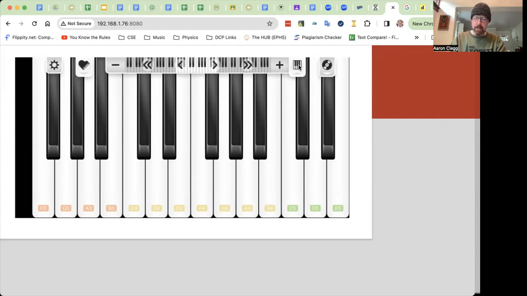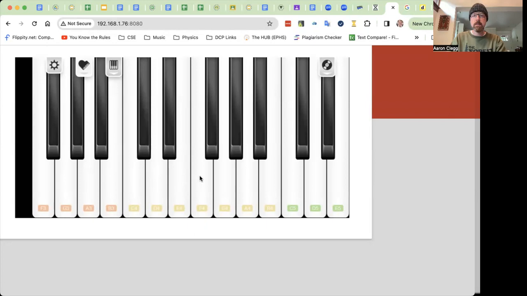All right, but then the notes actually go from A, B, C, D, E, F, G, and then they start out at A again. You can very faintly see the labels down here.